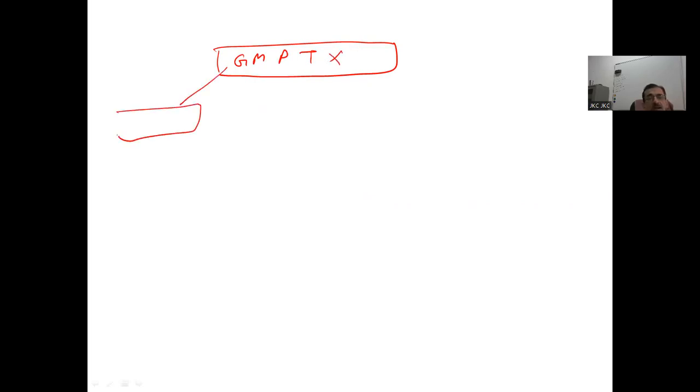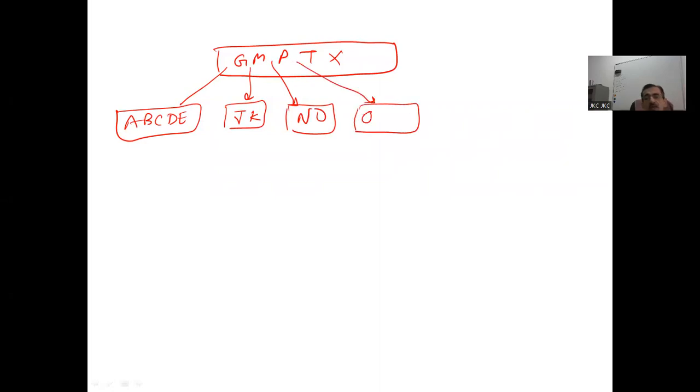So now what my node structure becomes: I have got GMPTX. Here I have got, let's say, A, B, C, D, E. And here I have got correspondingly JK. Here I have got correspondingly NO. Here I have got P, after this I have got QRS. Here I have got UV. Here I have got WZ.